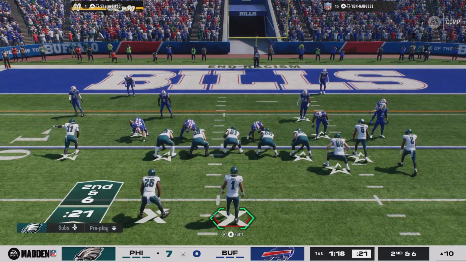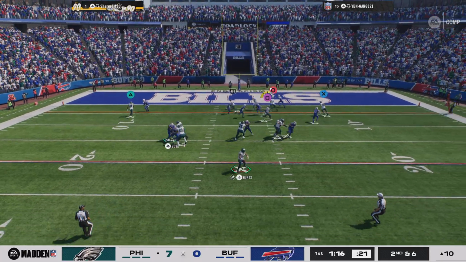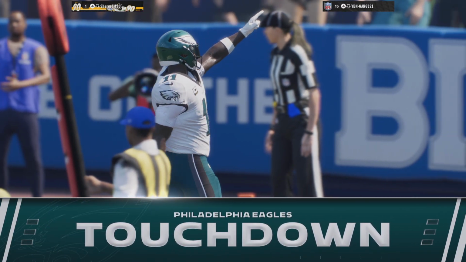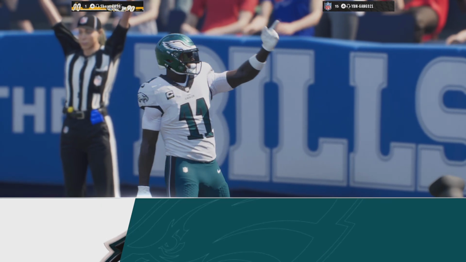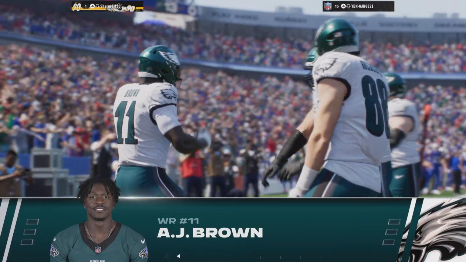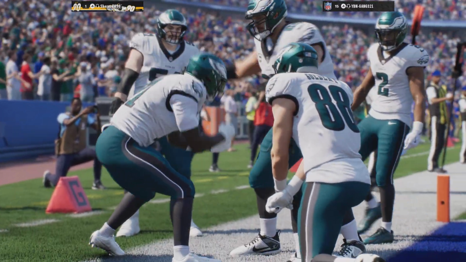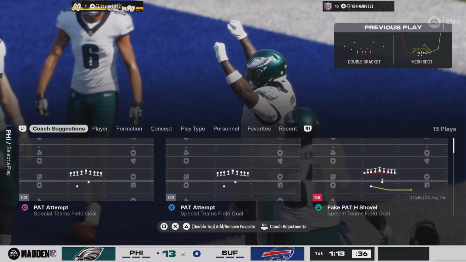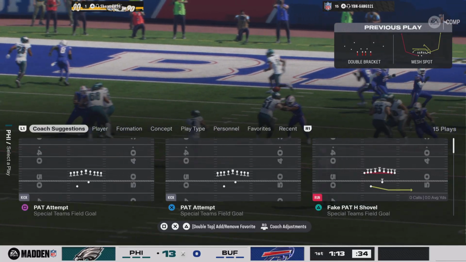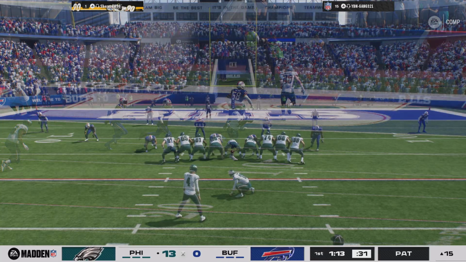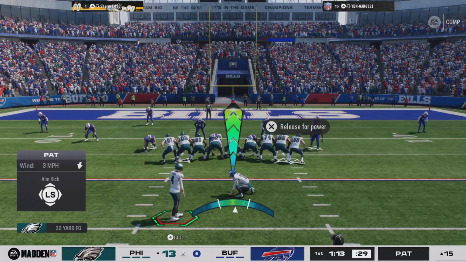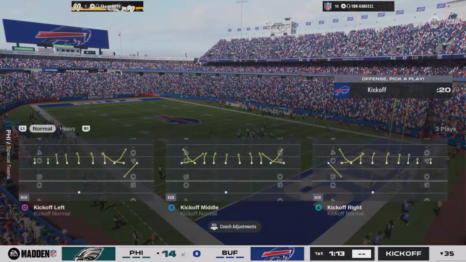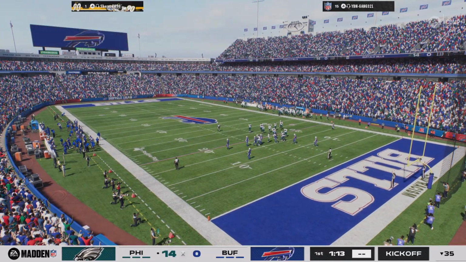2nd and 6 from the 10. Throwing is Hurts. It's complete to Brown, right side. And he is into the end zone. Touchdown, Philadelphia. Jalen Hurts finding A.J. Brown. And the Eagles have taken a 13-0 first quarter lead. Elliott now to add the extra point. And it's good, and they have jumped out here to a quick 14-0 first quarter lead.